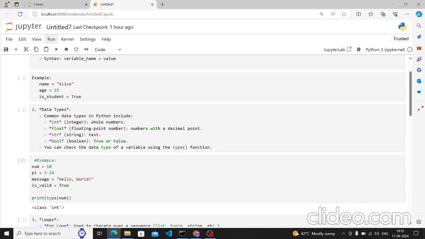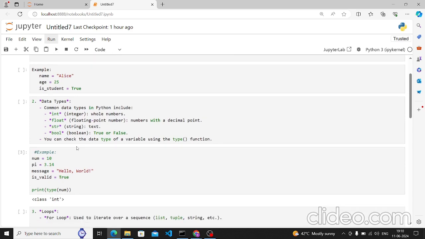Now comes our data types. What are data types? Here are the common data types in Python. First is int, which is integer, like whole numbers. Second is float, which is floating point numbers like 1.0, 2.0, numbers with a decimal point. Third is str, which is string, for text data. Fourth is bool, which is boolean, and it gives you an answer in two forms, true or false. You can check the data type of a variable using the type function.